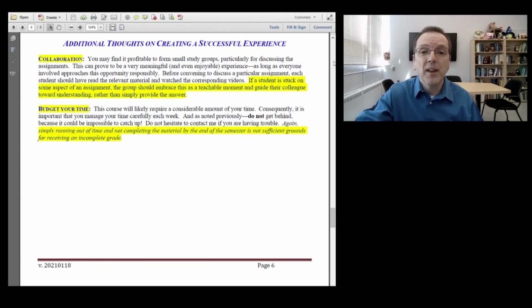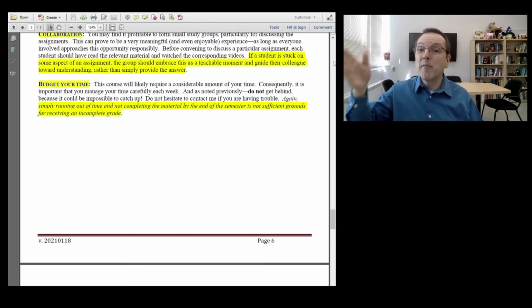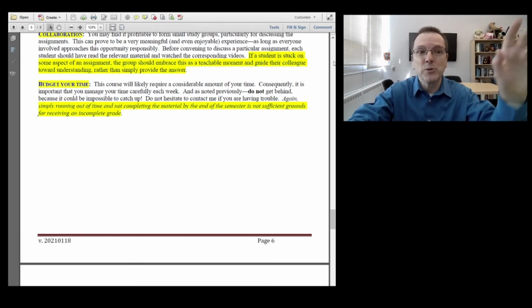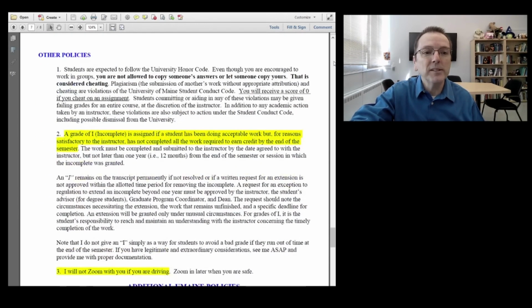Budget your time. Don't wait till the last minute. Set aside time every day, every week. Don't wait. You will find it impossible to catch up if you delay too long. Okay, let's keep going. Other policies.